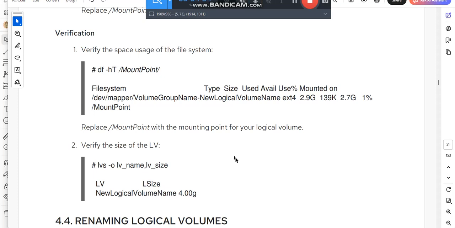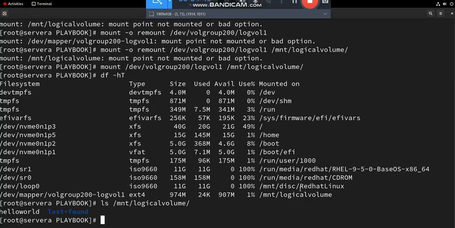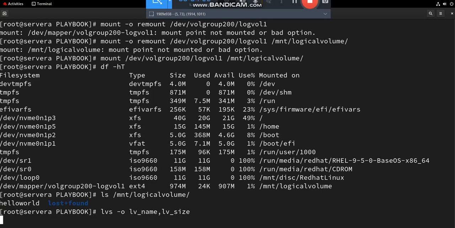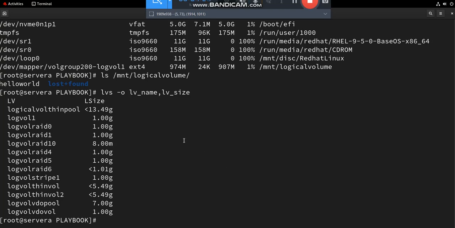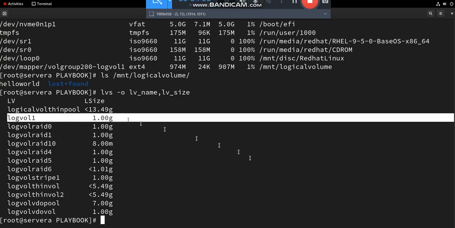Verify: replace /mount_point with the mounting point for your logical volume. Verify the size of the LV: lvs -o lv_name,lv_size. See now, logical volume log_vol_1 is reduced by 1 GB. It is now exactly 1 GB.